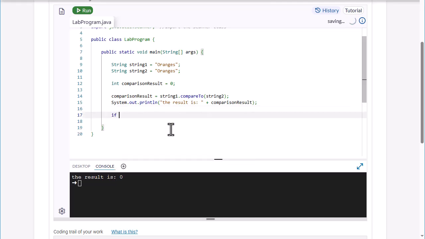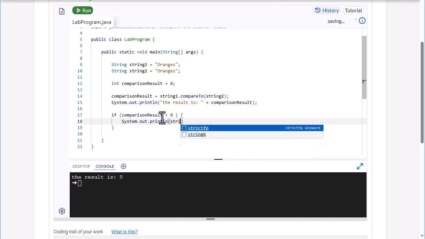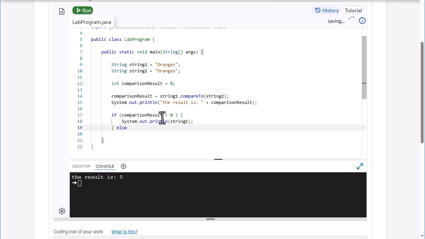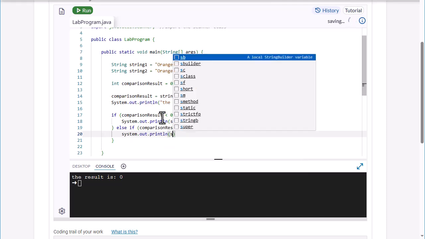So if comparison result, you know what, I'm just going to copy that, paste it, less than 0. Then we'll print out string 1. Else, if comparison result, I said I was going to paste that, is greater than 0, I'll print string 2.